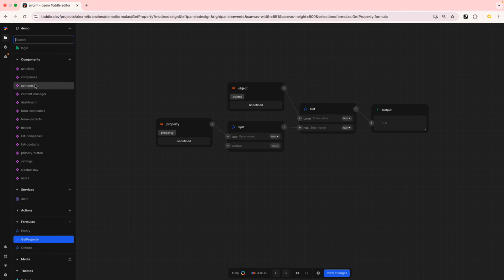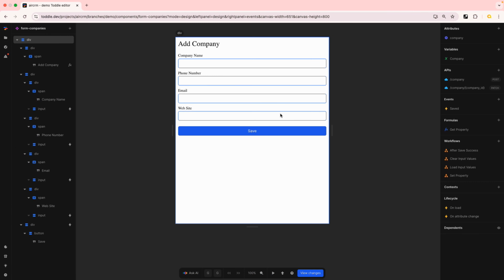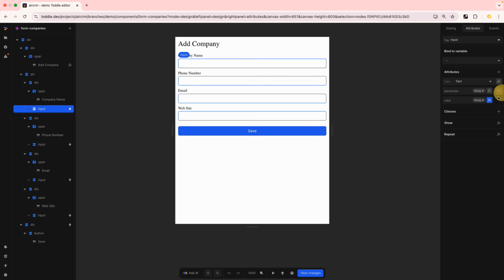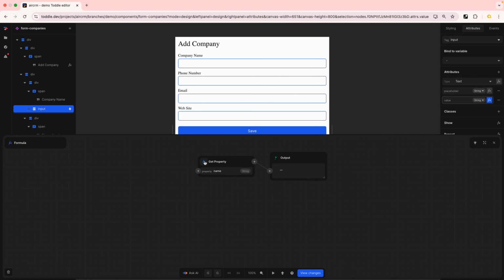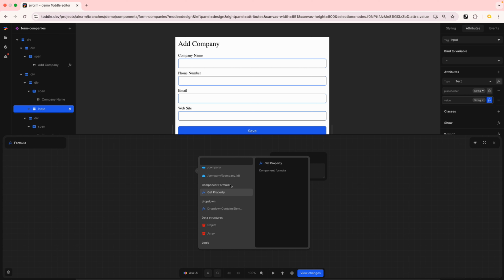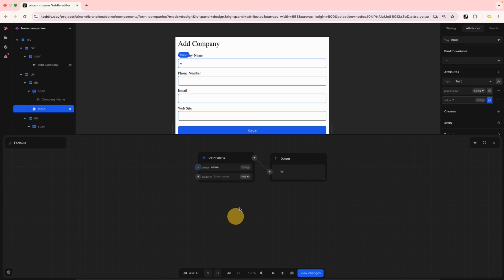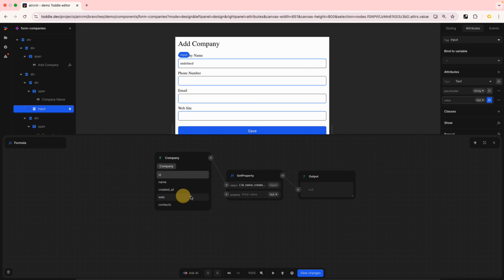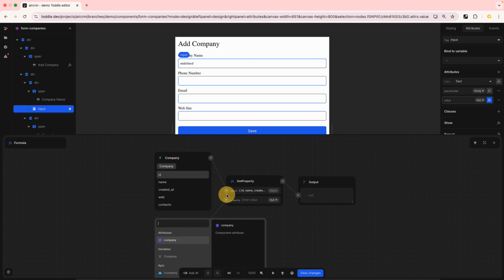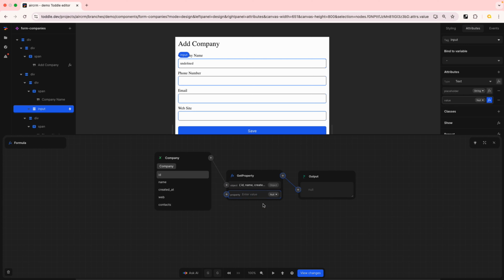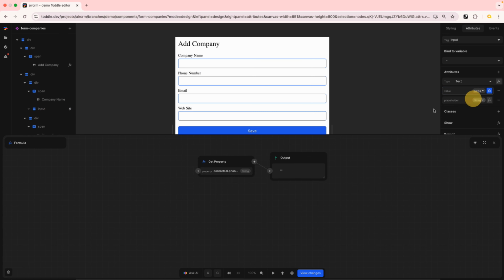So now we go back to our form companies, and let's change this to use the project generic one rather than the component one, which is down here under project formulas, get property. Then we need to give it the object, which in this case is our company, and then the property, then we can give it the name in this case. Okay, and then let's copy that, and the same thing here.